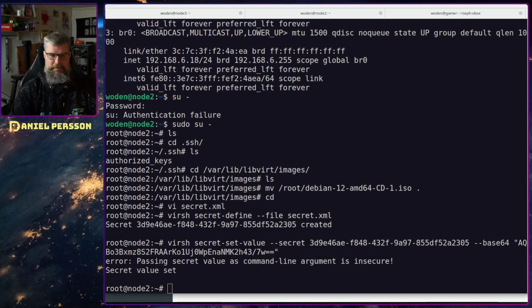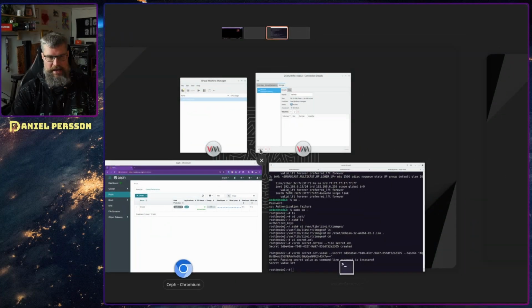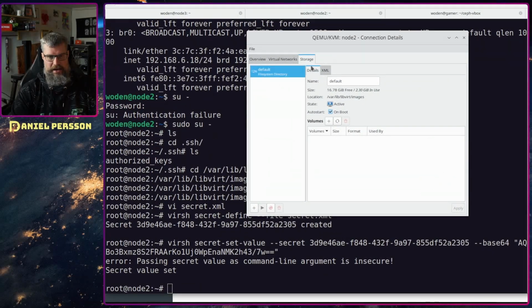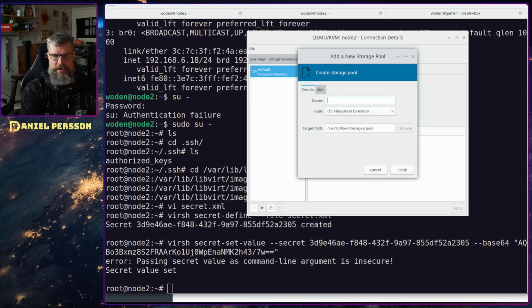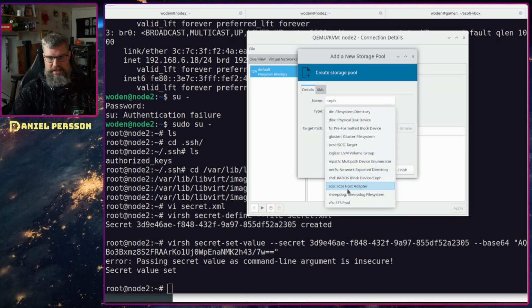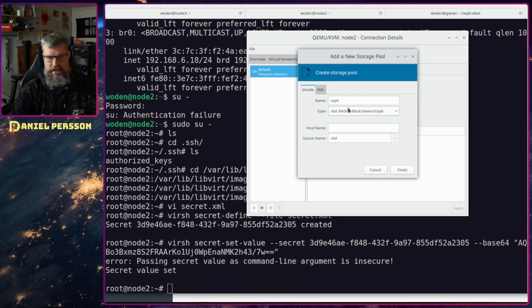And now we can set up the pool. So let's go into the manager again. And here under pools, we have a plus sign down here. So we'll take that. We can say that we have a Ceph system. We can select Ceph in the list here. It's an RBD, RADOS block device, Ceph. The host name should be node 2, and the source name should be images. So that's what we want to set up.